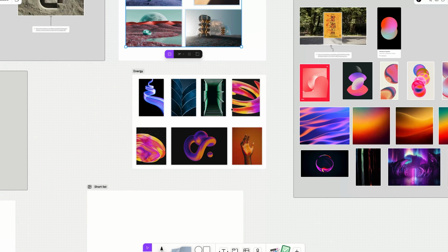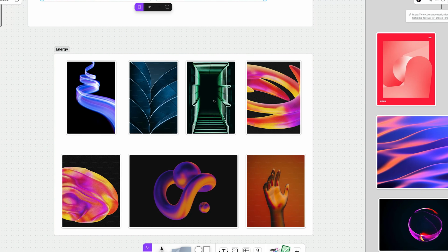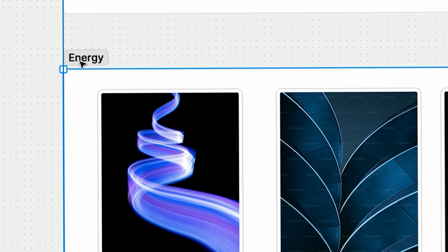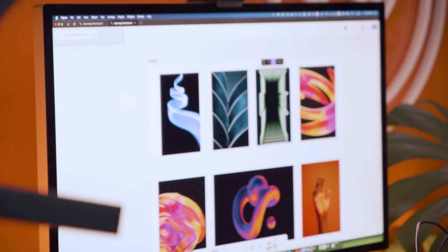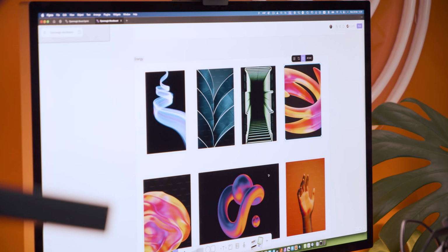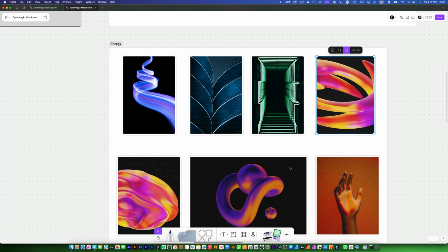If we go down here, another key word was energy. I wrote energy up here in a little section, and I found images that kind of give this idea of energy. And this is what I found. These crazy cool abstract artworks. Found them over on Unsplash and Cosmos. And again, the main thing is these are just here to inspire us, to guide us.